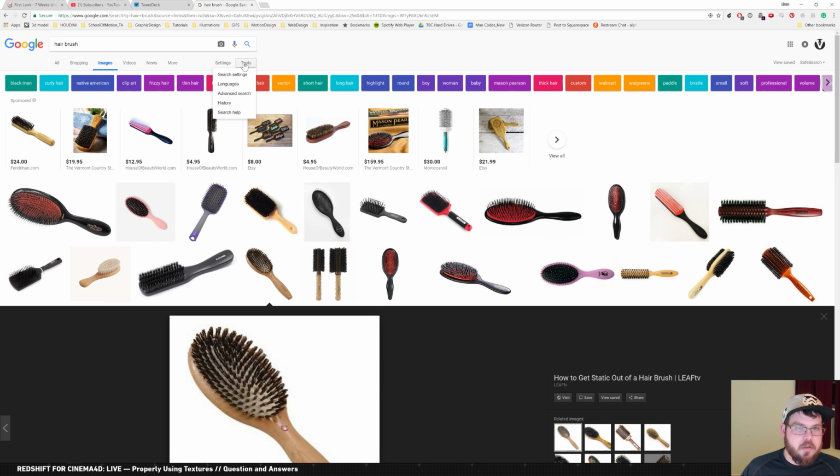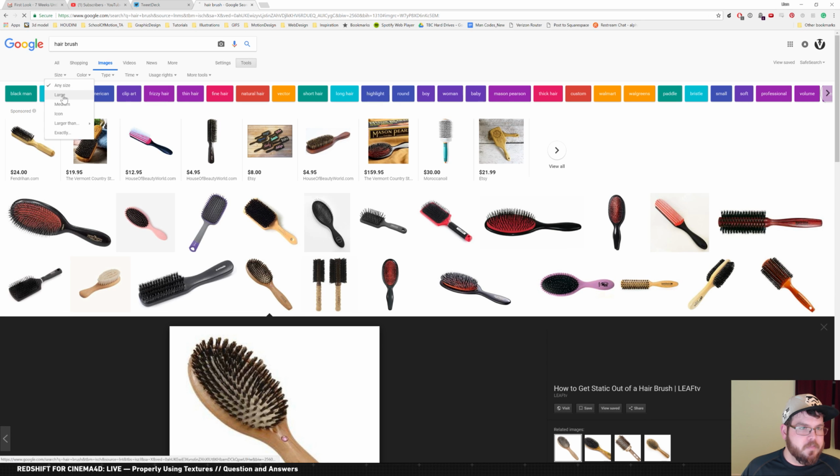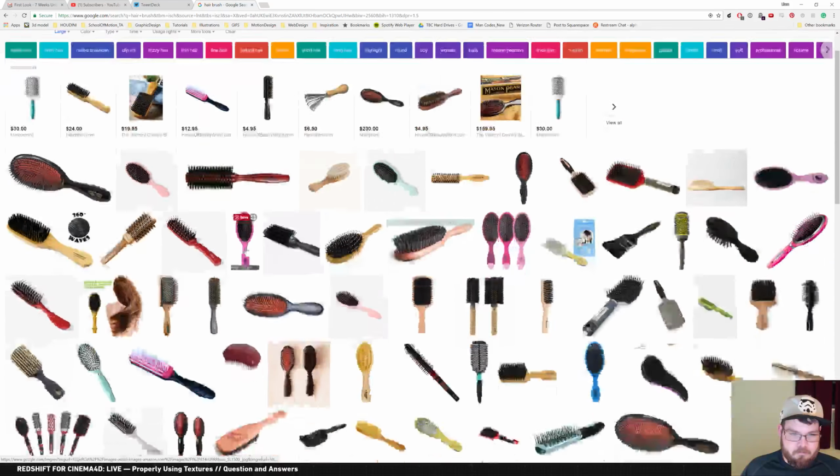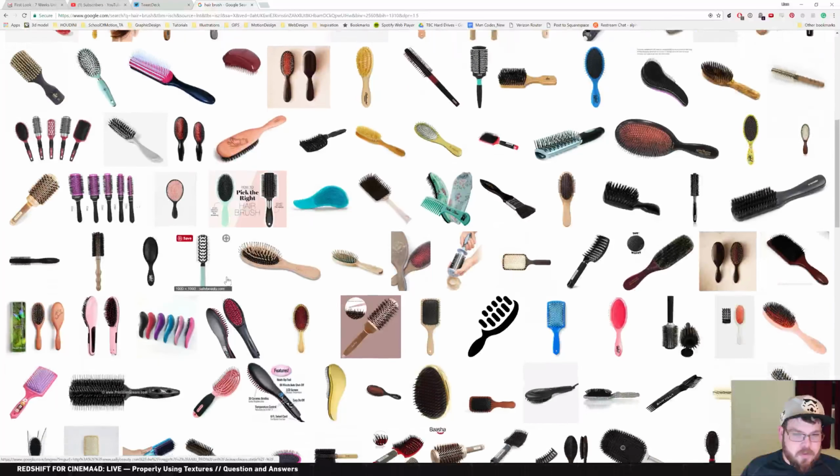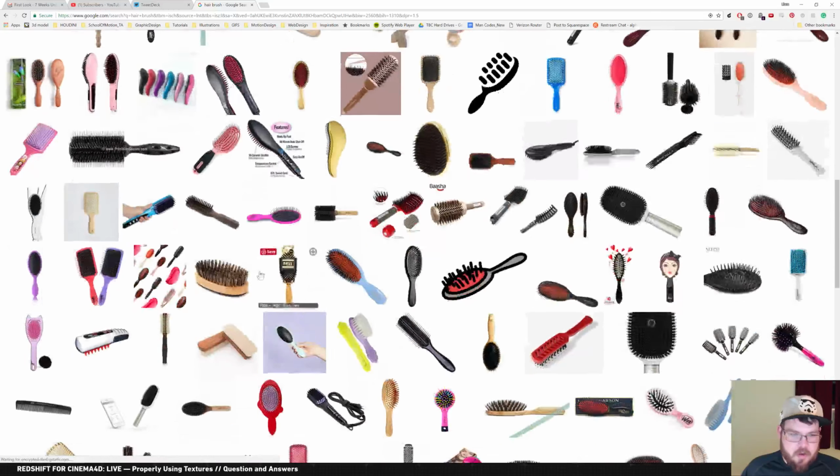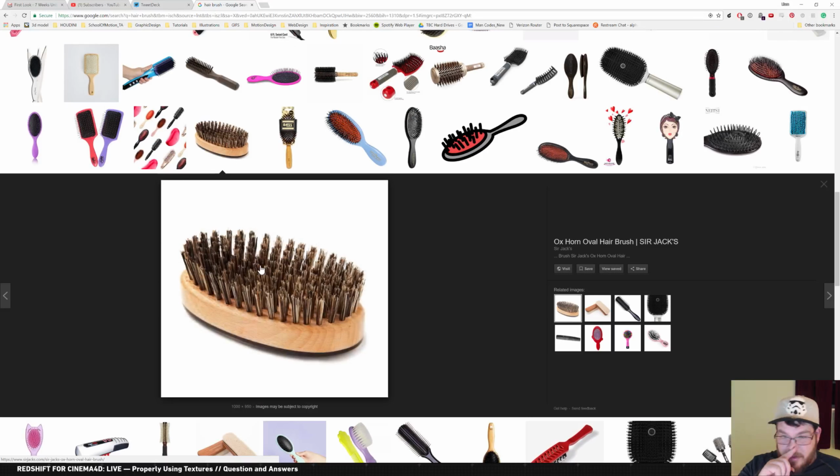More, no, setting tools, there it is. Large. See if there's another reference image that we can start messing around with. There we go. Something like this. This is kind of how they referenced it, but it was a little bit more jaggy.